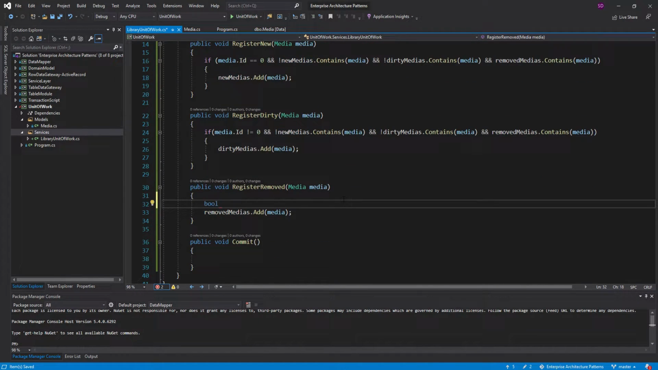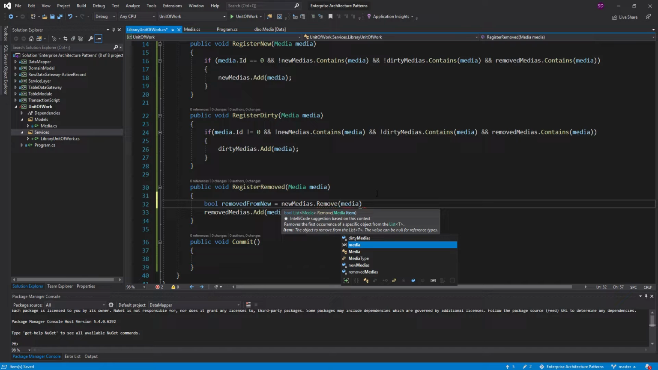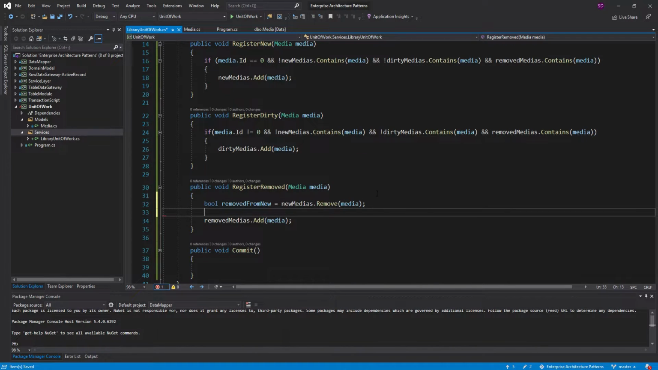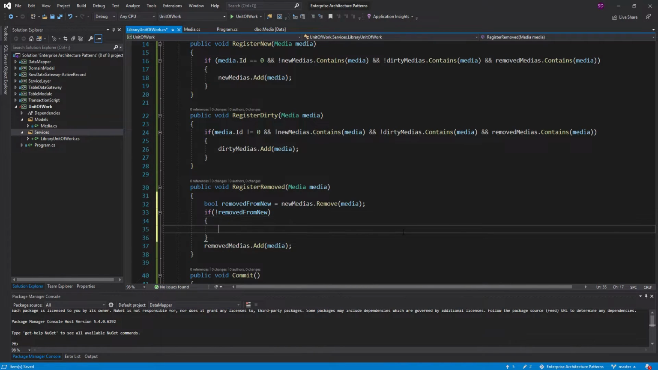So what we're going to do is see if we successfully remove this media from the new medias list. So we're going to try and remove it. And if we are successful, then we're just going to go through the method and not do anything else. But if we're unsuccessful, if it wasn't in the new objects list, then we need to actually add it to this removed medias list. So let's move that in there, but now we need to do some validation.